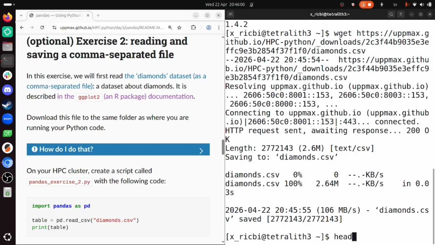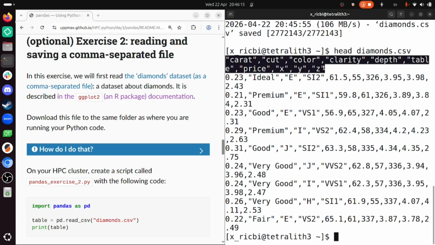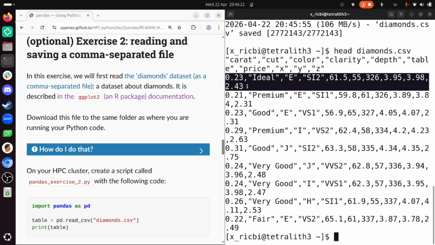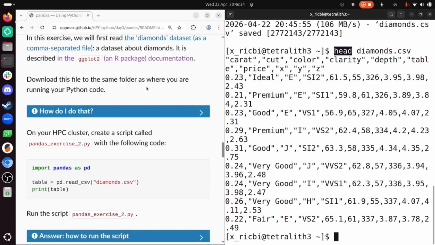I like to be sure, so I'm going to check the first 10 lines of this file, diamonds. The command head does this, and I see this looks indeed like a valid comma separated file with some diamond characteristics, at least the names of the columns, and here we see the characteristics of the first diamond. So that worked. This head command may be HPC specific, or let's say Linux specific. So that's why I discussed this.